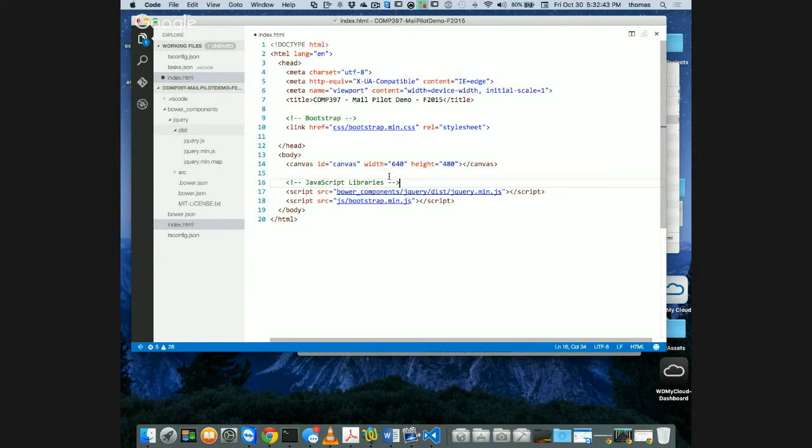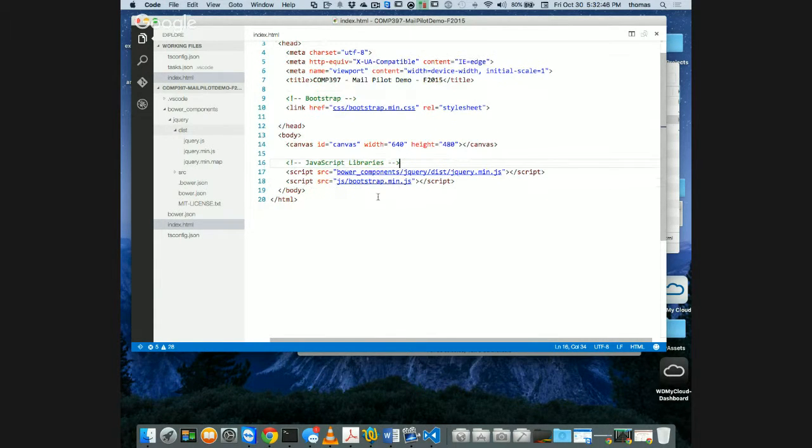What we're doing is, I'm just going to save this thing. We're installing Bower. We're using Bower as our dependency manager for our JavaScript libraries. Okay.